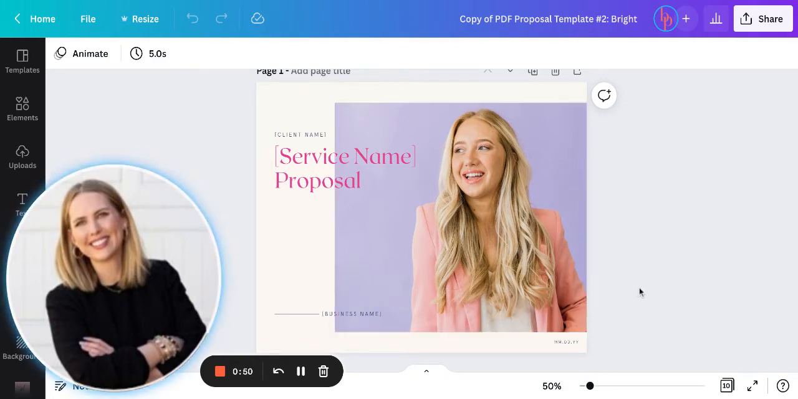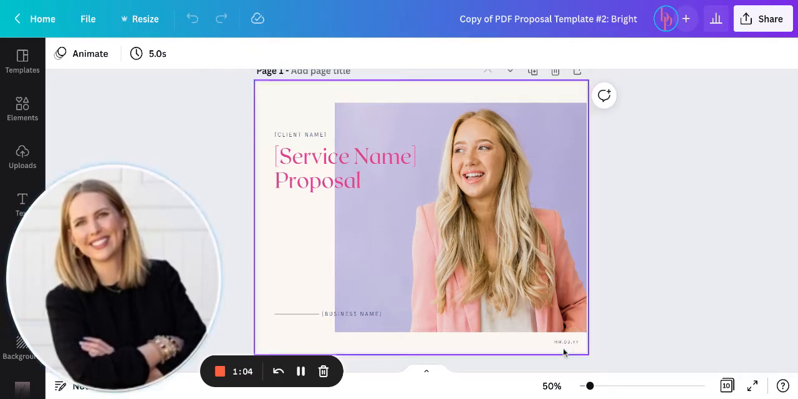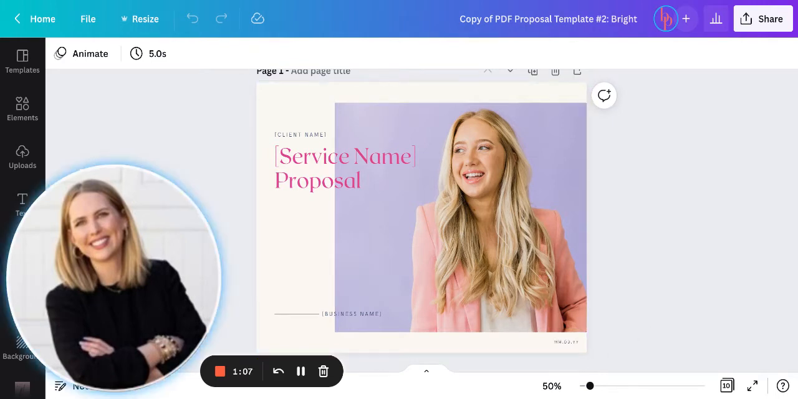So here we have an introduction section. It's super simple. Obviously, you put in your client name to make it personalized. You'll put in what their service is, and then you can plug your business name in here. Include the date if you want to. Now, just as a quick reminder, side note, our proposals come in 3 different colors: bright, soft, and neutral. So if you find something that isn't quite your style, you can always go to a different color scheme that maybe matches your branding a little bit better.